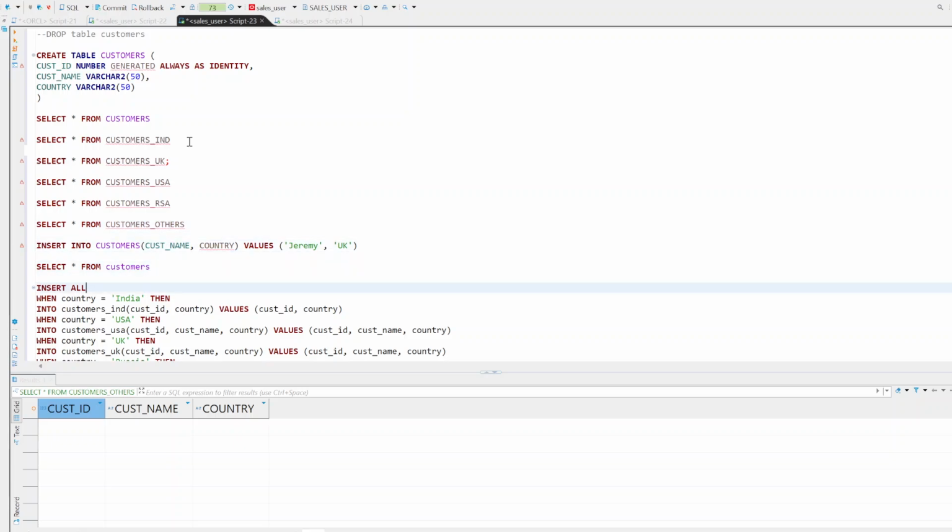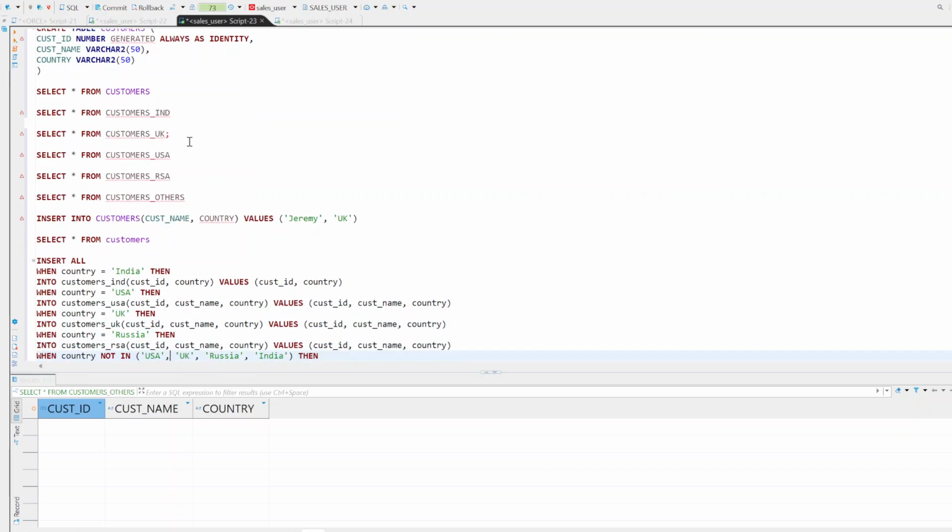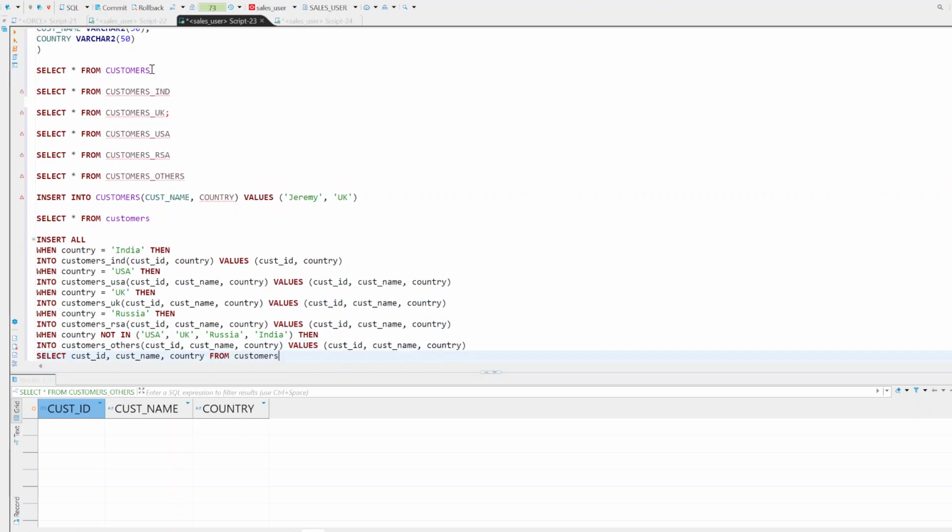This is how the syntax looks when we want to insert the data for all, into multiple target tables at a time. What we usually do when we want to insert data into a table is use the syntax insert into. However, here we can see that it is insert all.